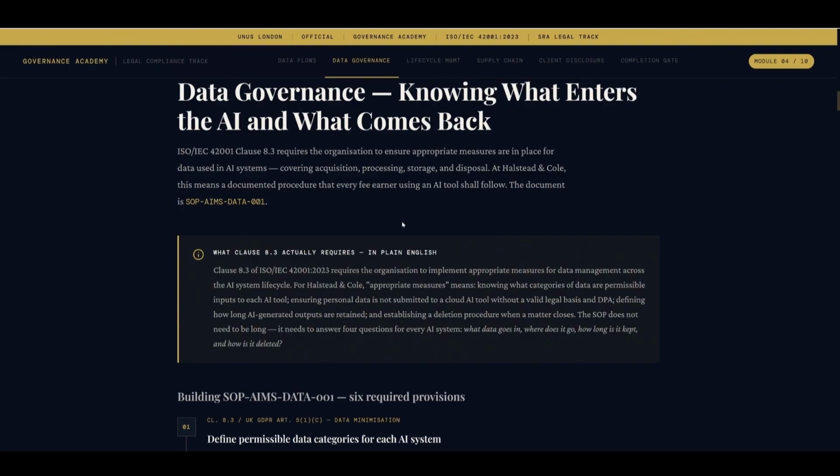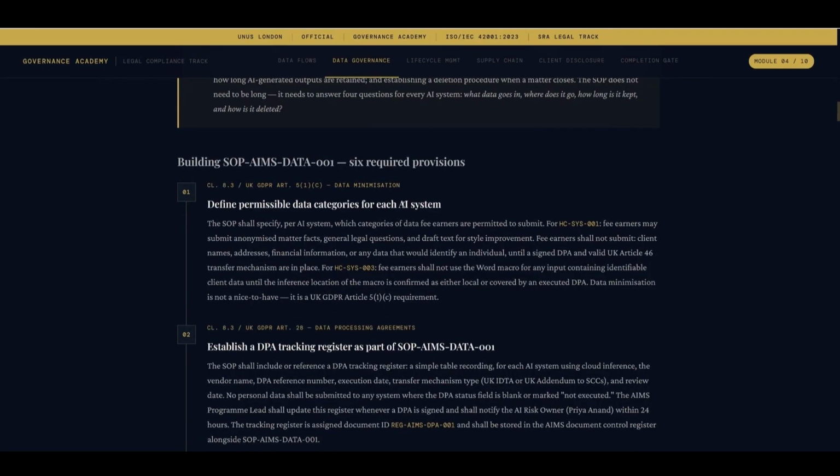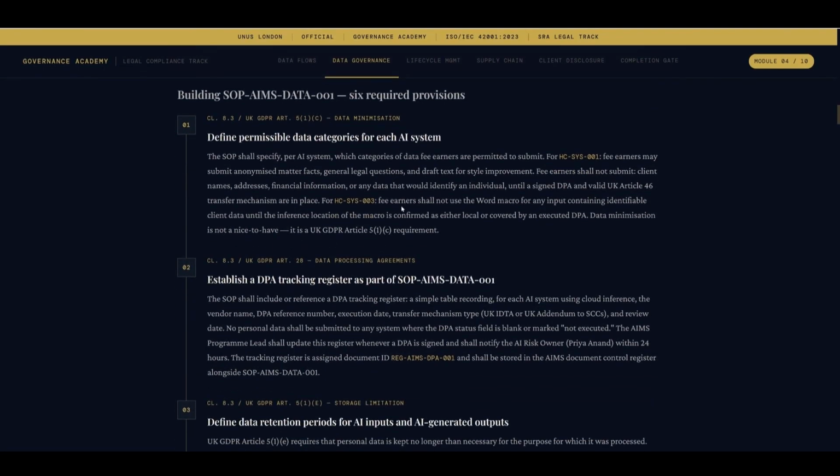Now, at Halstead & Co., this means a documented procedure that every fee earner using an AI tool should follow. All right, let's look at the areas of this documentation. Building an SOP AI management system document requires 6 provisions.